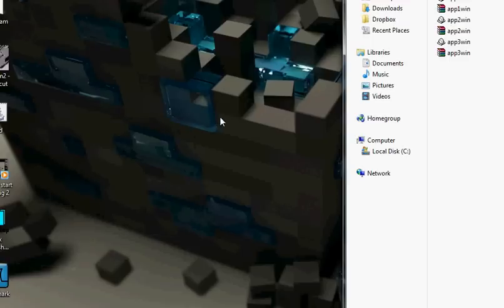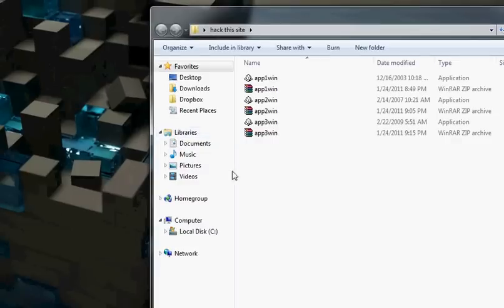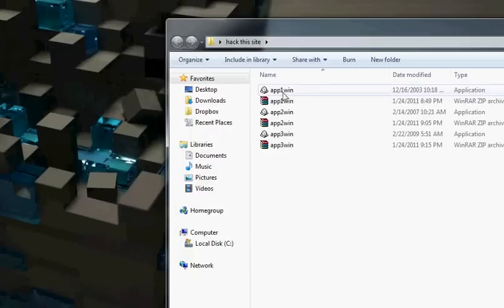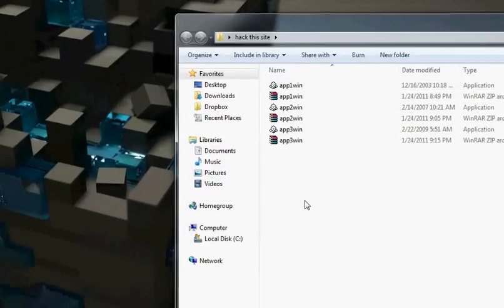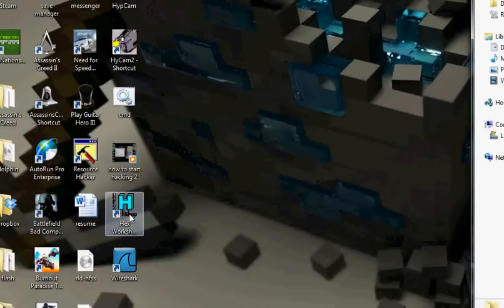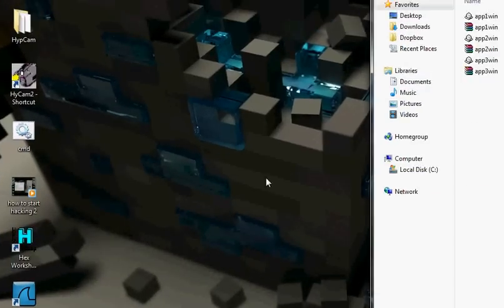Okay, this is a simplified tutorial on how to complete Hack This Site's 1, 2, and 3 missions. So let's start with number 1. For number 1, the tools you're going to need are a hex editor, and that's it. I'm going to use Hex Workshop for mine. It is a free program you can download.